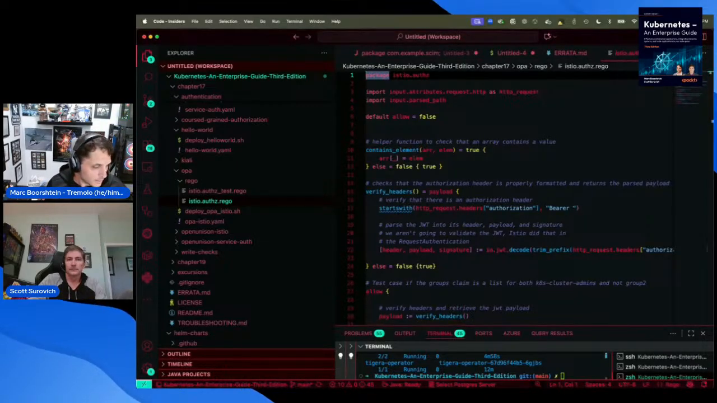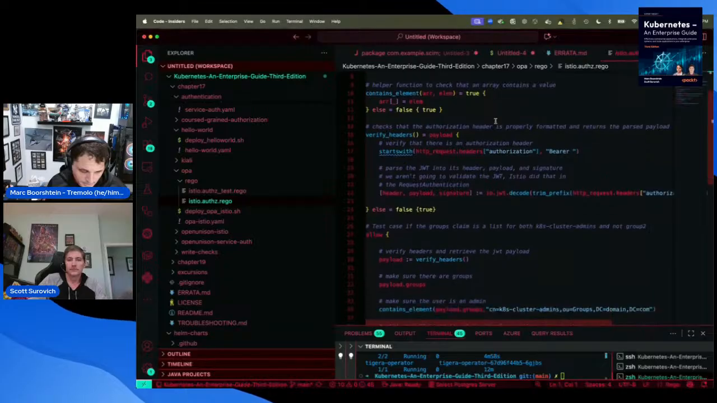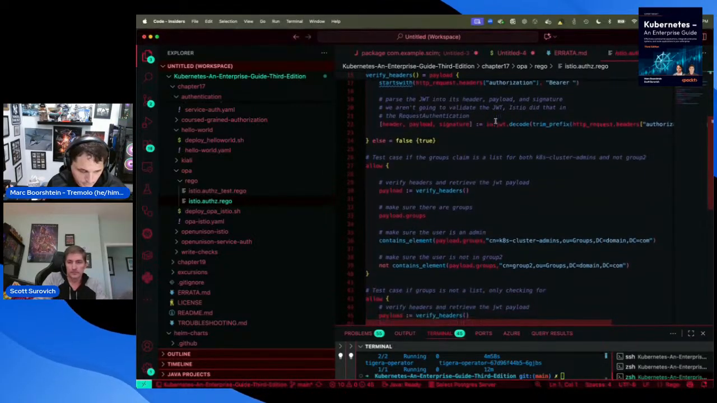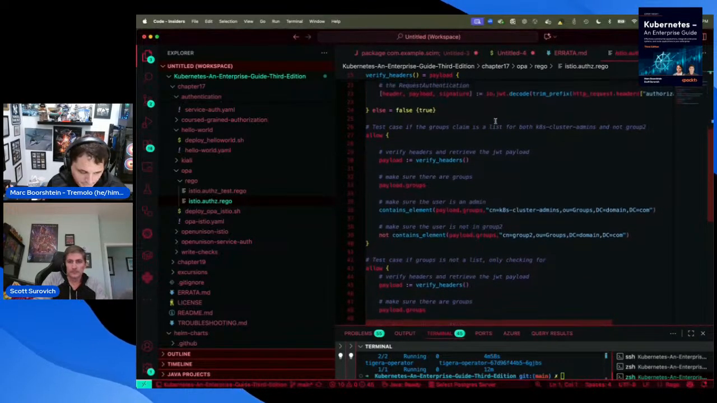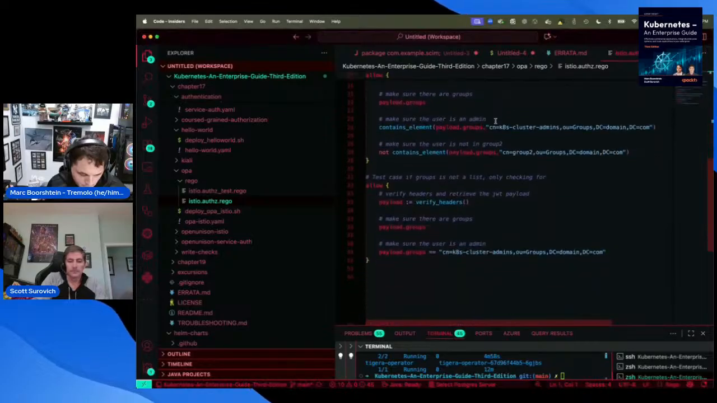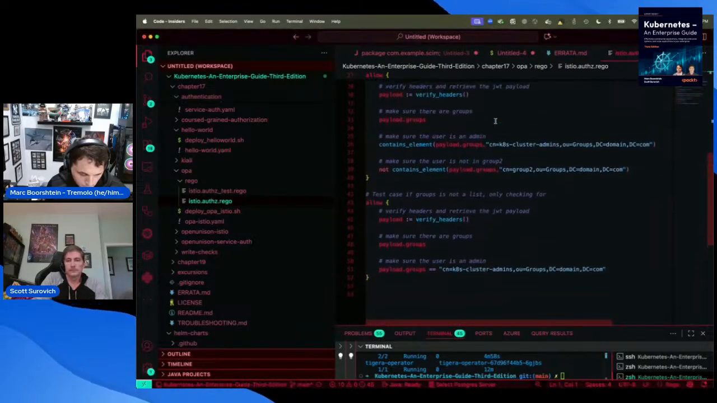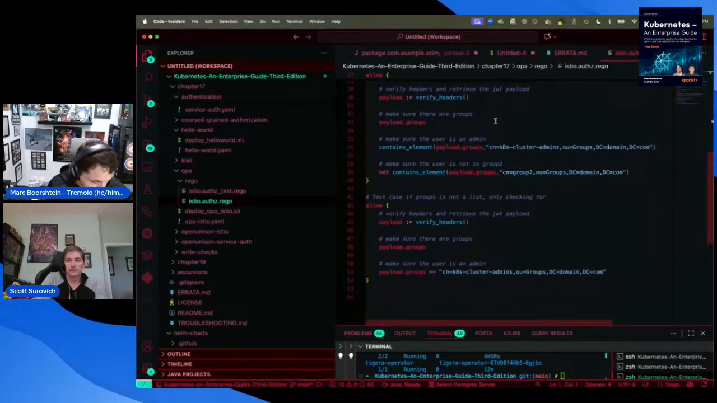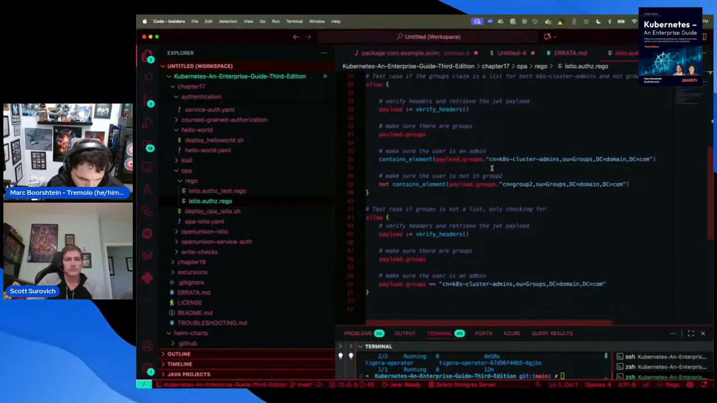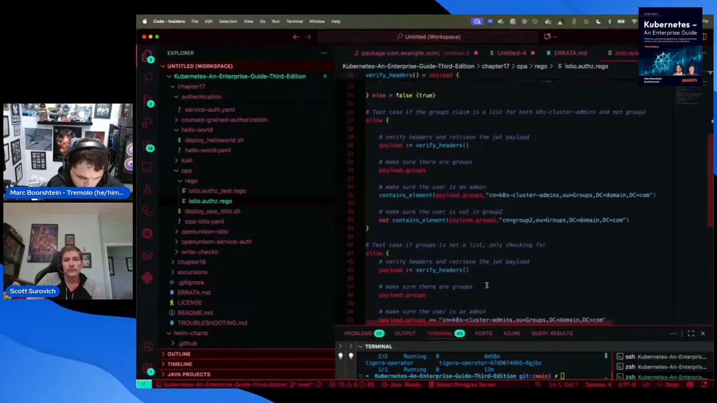So here's the policy, and there's not a lot going on here really. We're validating some headers, and then really the main thing is, am I in the right one? Am I in the test? Yeah, I'm in the right one. Verify the headers, make sure there are groups, make sure the user is an admin.